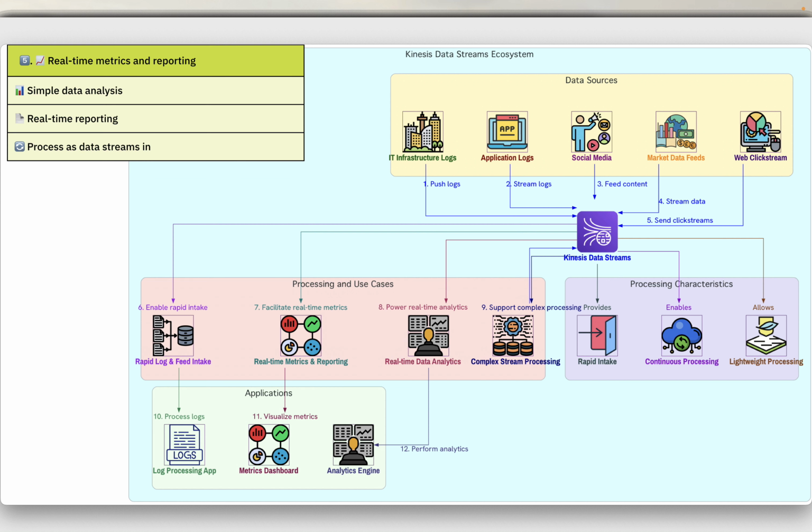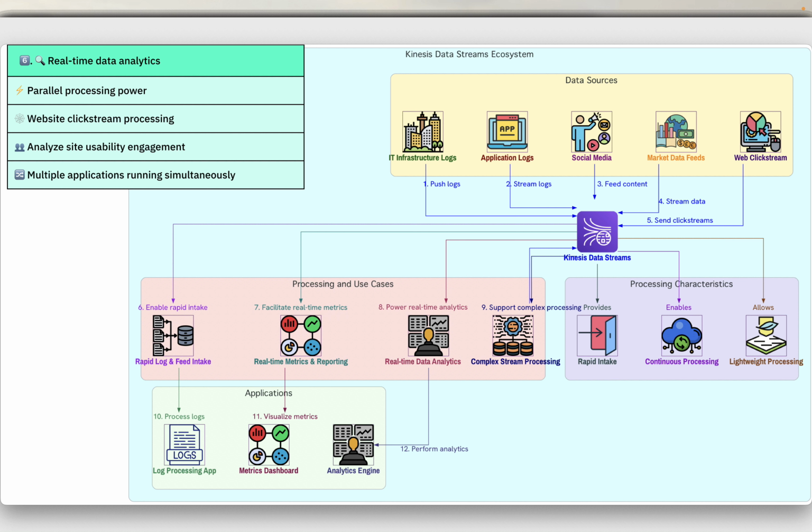Kinesis data streams enables simple data analysis and reporting in real time. For example, you can process metrics and generate reports for system and application logs as the data streams in, rather than waiting for batch data. This use case combines parallel processing power with real-time data analysis. For instance, you can process web click streams in real time and analyze site usability engagement using multiple Kinesis data streams applications running simultaneously.